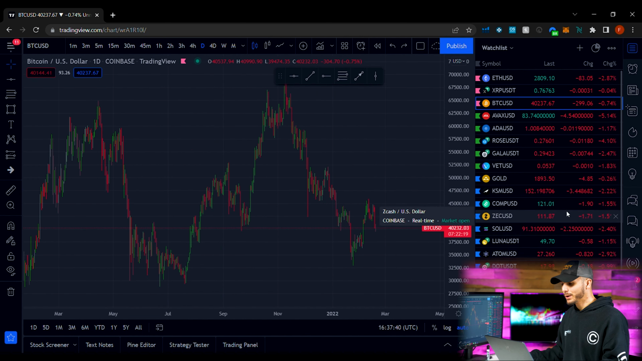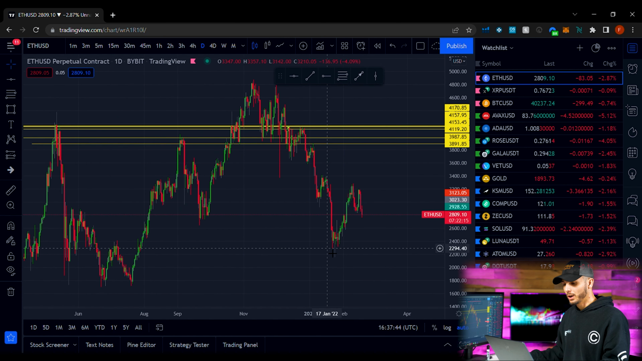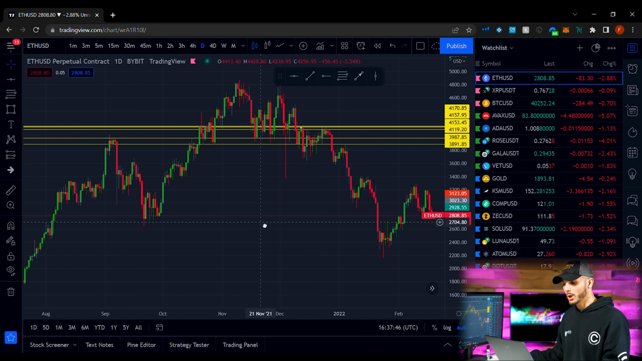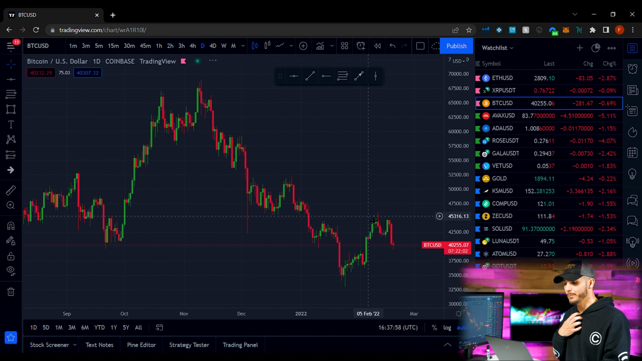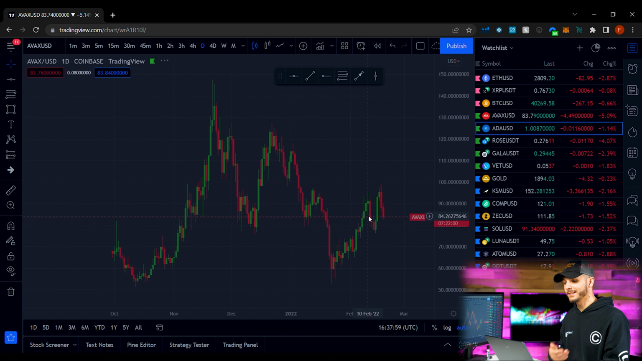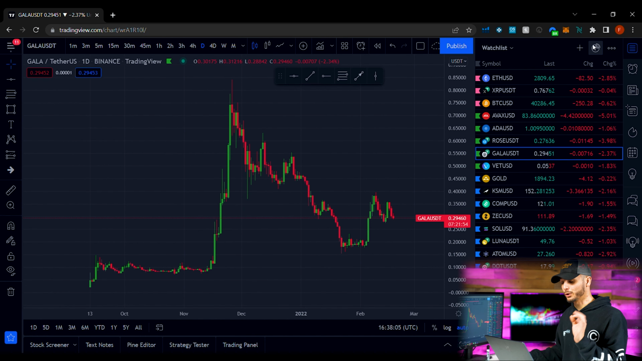Very, very cool. If you come to your watch list, say you're looking at Ethereum, a quick way you can cycle through your charts, if you're just taking an overall look at all the different assets, is to hit your space bar and you will run down your list of coins. So now we're looking at XRP, you hit the space bar, Bitcoin, AVAX, and this is a way you could quickly scan through all your different charts. So that's a nice little shortcut for you guys.